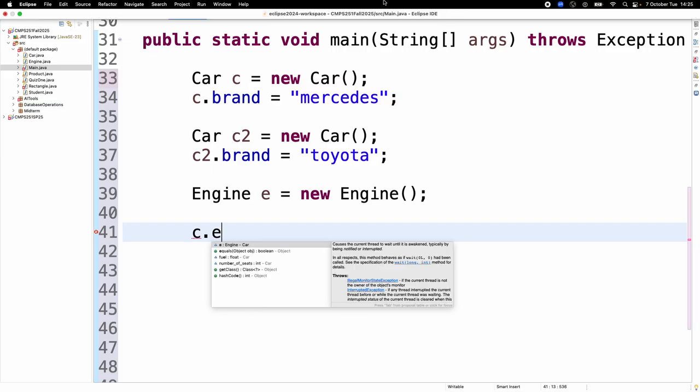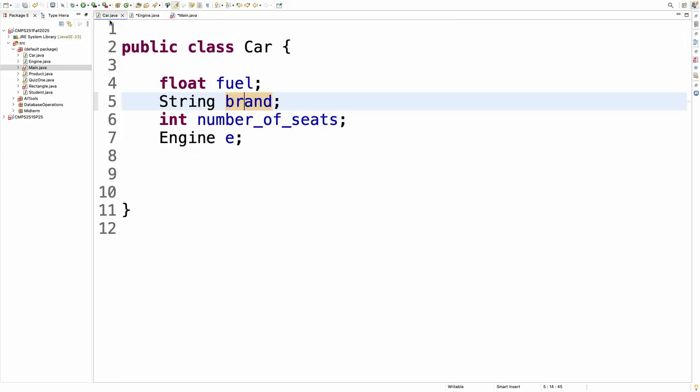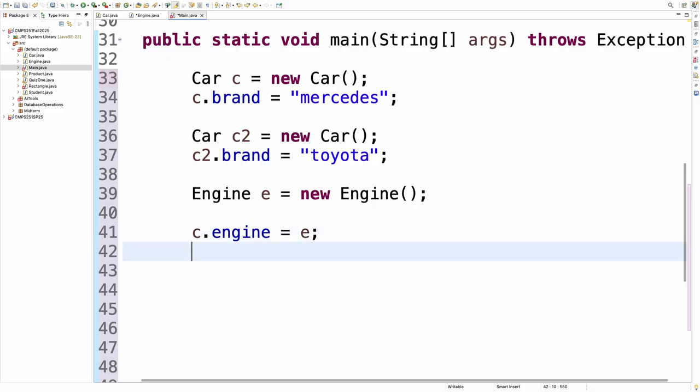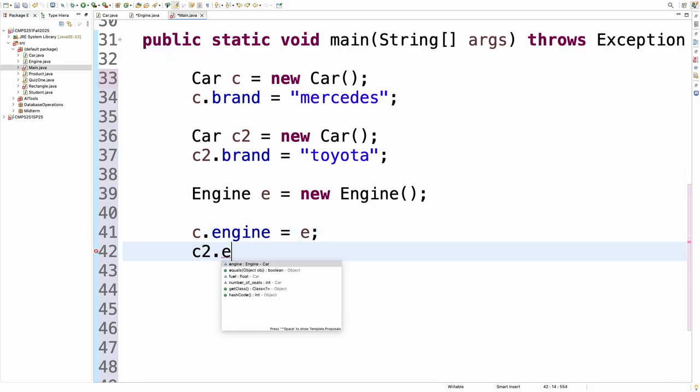It's also E. That's not a good naming, so I'll change it to engine also. To this one, and I can also do it for the other one. So they can share the same engine. My software allows that, but that doesn't sound very suitable for real life. In real life, this shouldn't be the case.